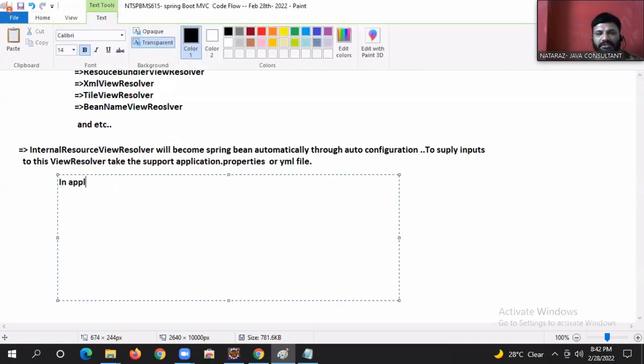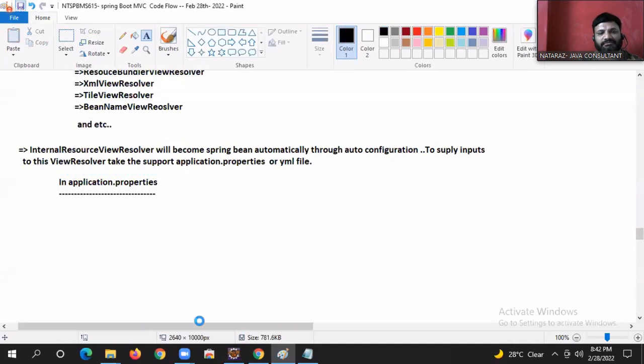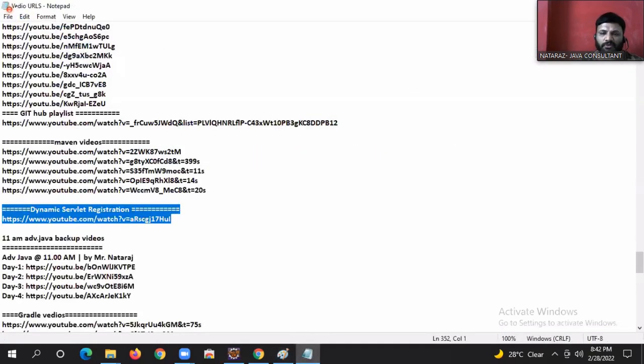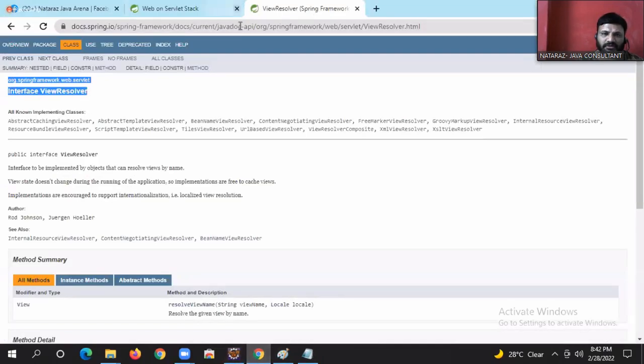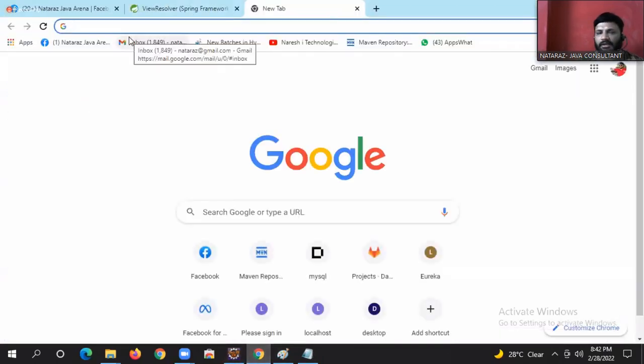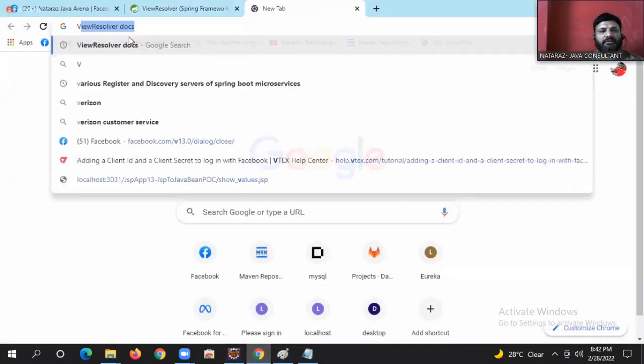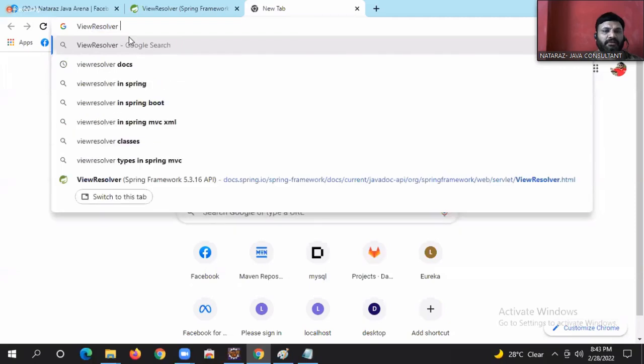In application.properties, there are some fixed keys, guys, and you have to supply values for them. Prefixes and suffixes you have to pass, boss. Done. Okay, what is this? View resolver configuration.